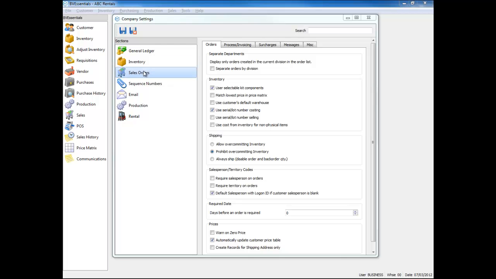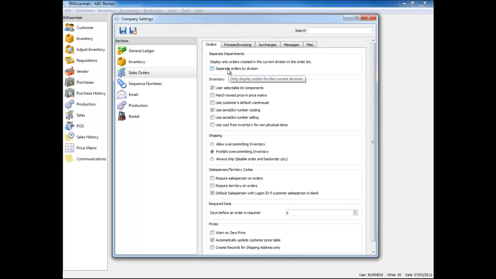Okay, this describes how sales orders are treated within BVEssentials. So we have several tabs across the top here. Under orders, we have a setting if you want to separate the orders by division. This means that if a person is logged into a certain division, then they will only see sales orders for that division. And to see a different division, they'll have to switch divisions to see them.